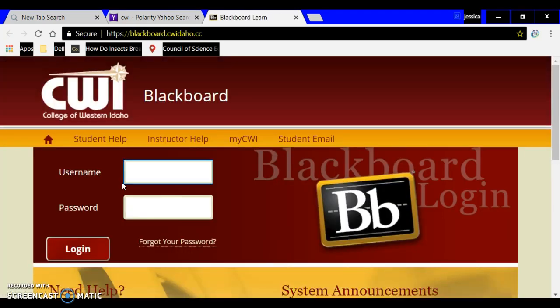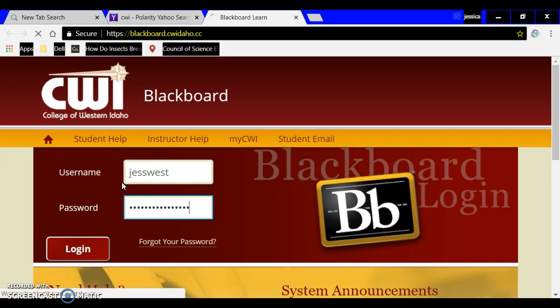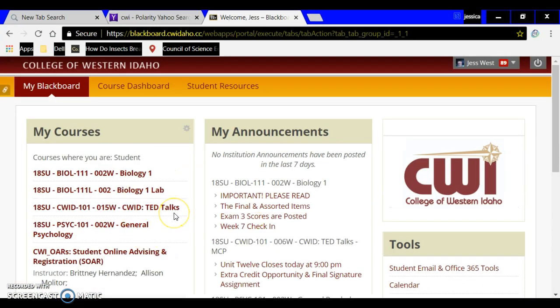So you click on it, and then once you're an enrolled student, you'll get a username, and then you will create a password, and you'll use that to log in here. And then this screen right here is going to come up.